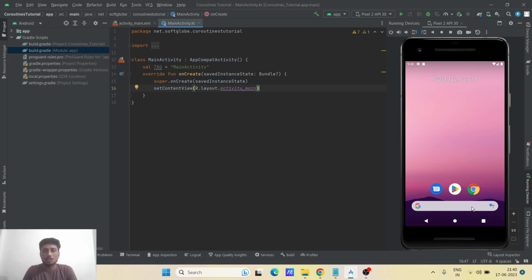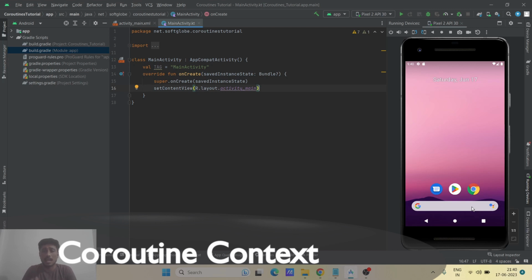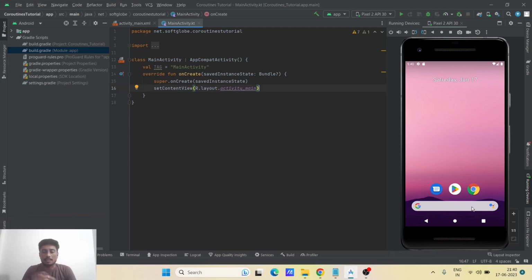So in this video we are going to learn about coroutine context. Coroutines have different contexts like IO, main. In this video we'll learn all about all of them, how to use them, when to use which, and how to context switch from one context to another using coroutines, because that is one of the benefits that coroutines provide, and for that it is very popular. So let's start.